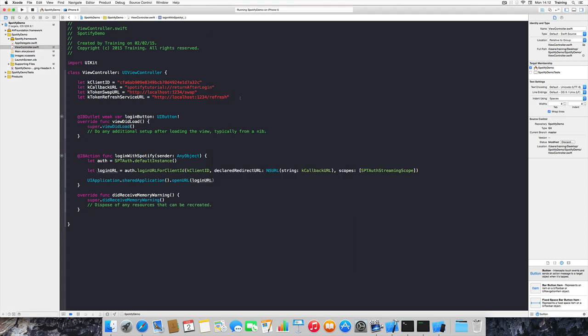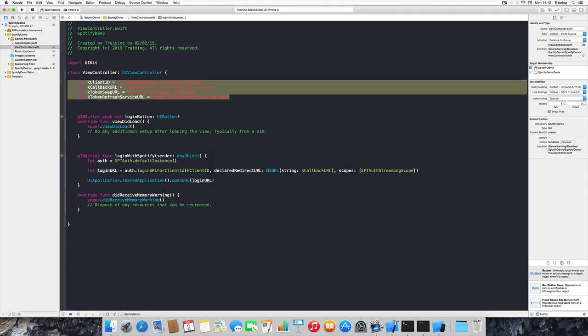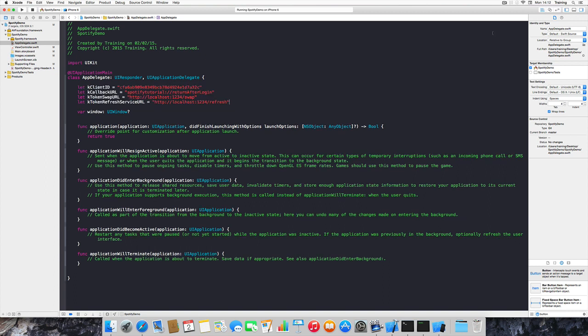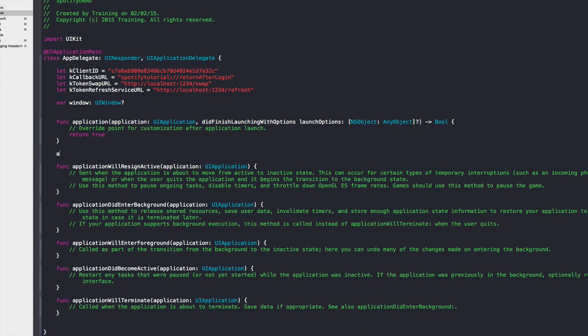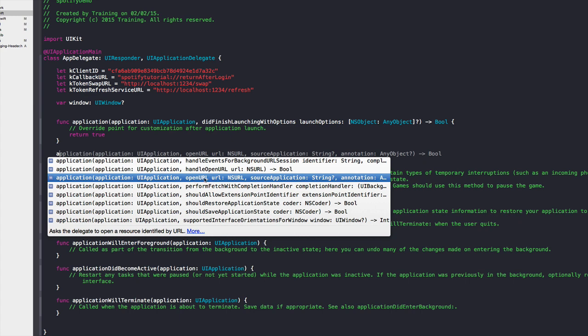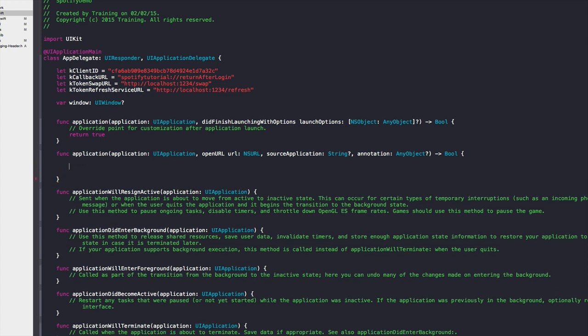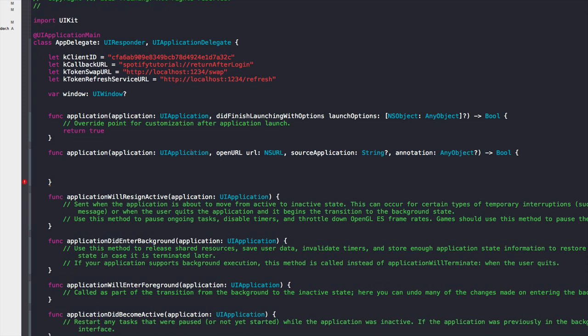So first of all, let's copy these constants here and also paste them here into our AppDelegate.swift file. And let's now add this delegate method, which is called application:didOpen:URL:sourceApplication:annotation. The first thing we need to do here is check if the URL that we are receiving is a Spotify authentication callback.